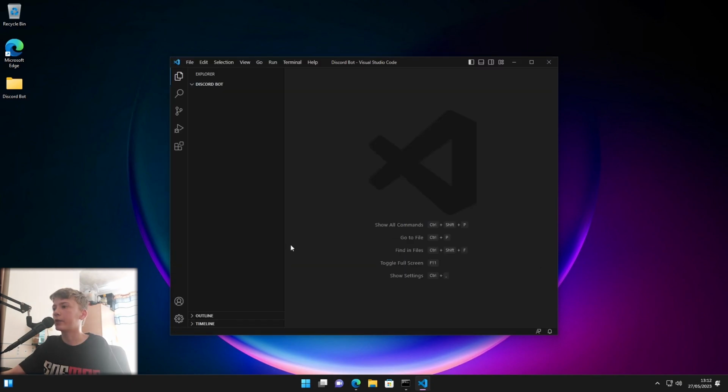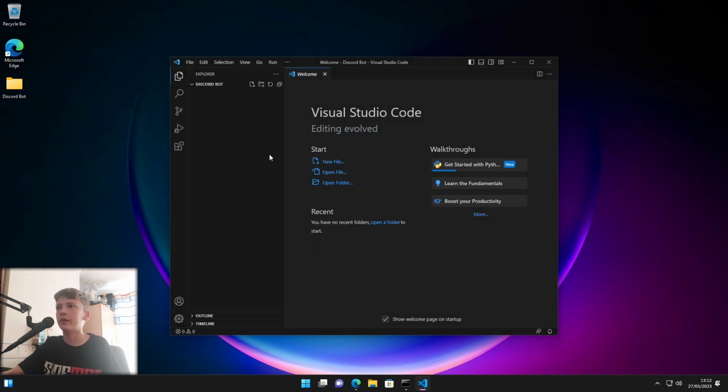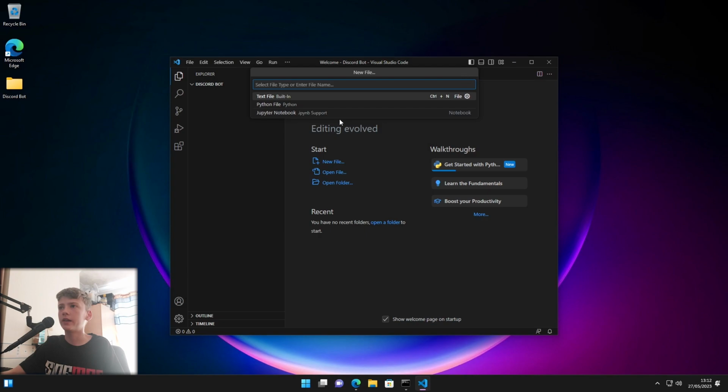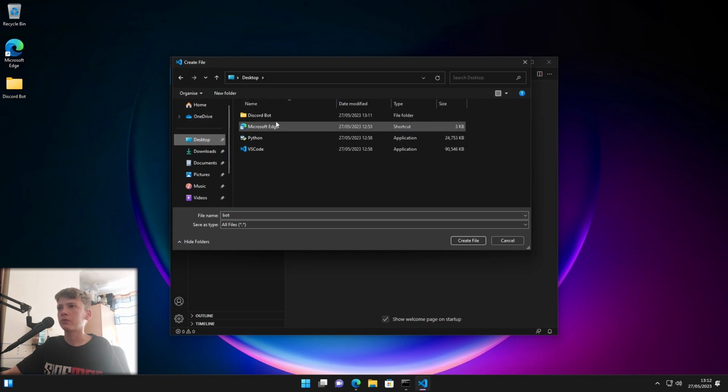Go ahead and click on Select Folder, and if you get something like this, click on Yes, I trust the authors, because it's you. Once you're here, you can click on New File, and then call it whatever you want for your Python. So we're going to call it bot.py. Make sure you put .py on the end so it actually recognizes it as a Python file. Then click on Create New File, go back to Desktop, Discord Bot, or wherever you put yours.